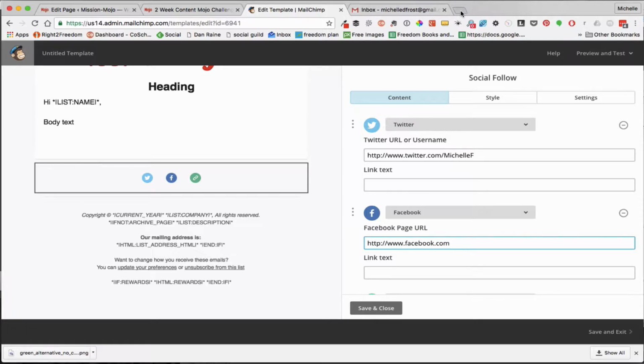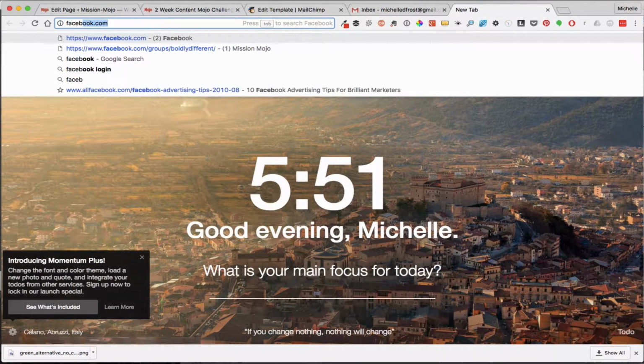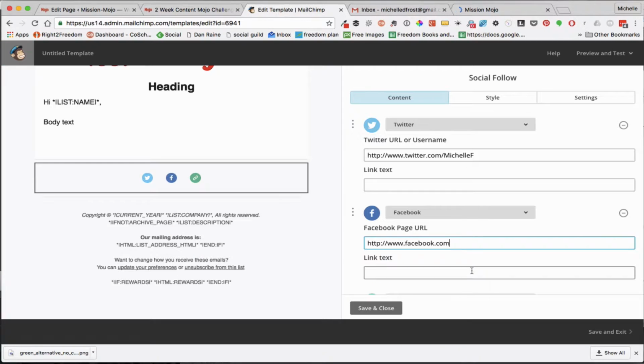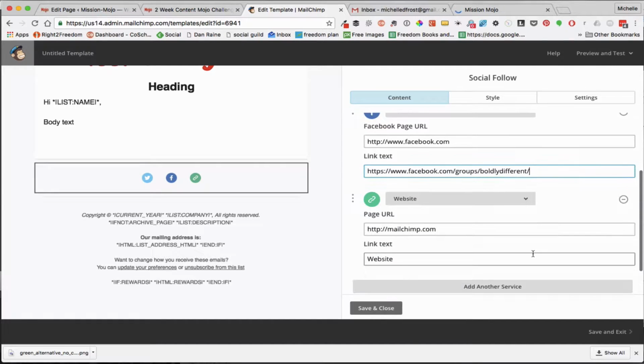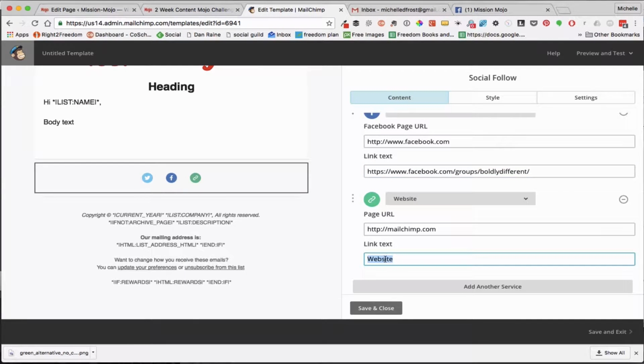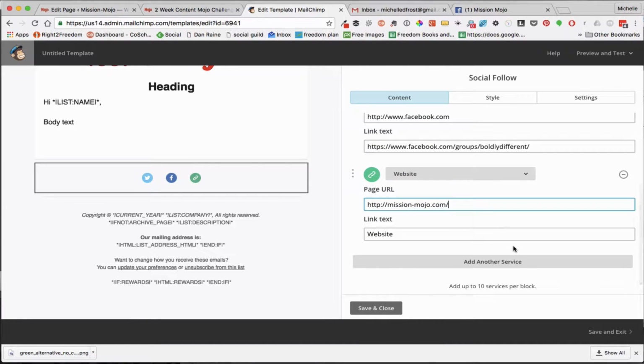Maybe I should make the Facebook link use this URL down here, so that it will go to the Facebook group rather than a Facebook page. And then, of course, as I've pointed out heaps of times before, we will make the website link go to Mission Mojo. So then when people click on it, that's where they will end up.